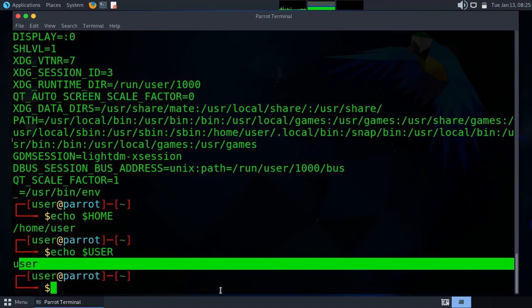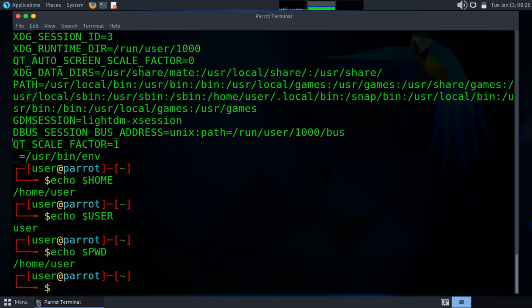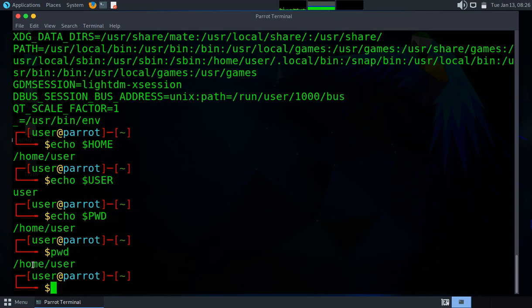We have another environment variable, which is PWD. This shows your present working directory. If we press enter, as you can see, it's /home/user. And if we use the pwd command and press enter, we are going to get the same output.